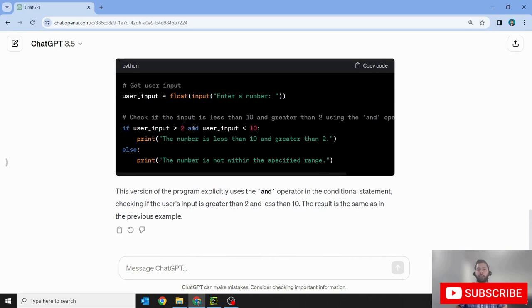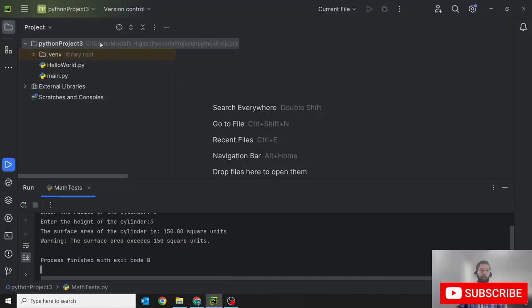But if you wanted to use the and, you're going to check if the user input is greater than 2 and if the user input is less than 10. And then, if it is, then it'll print the number is less than 10 and greater than 2. Otherwise, the number is not within the specified range. So let's take a look at this in Python.